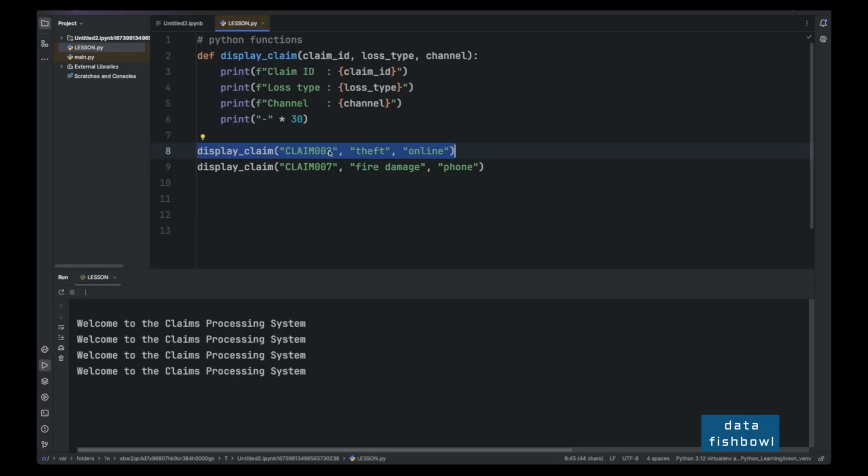So claim 002 will go into there and it will get printed. Theft will go into the loss type and it will get printed. And online will go into the third parameter, which is channel, and that too will get printed. And then we've called this function again. Now, unlike our previous example where we had no parameters for the function, this time we're passing arguments in, and they're different for each call. So the function will act differently because you've got new values going in.